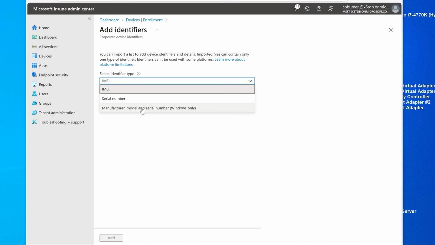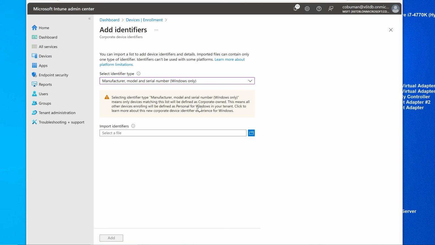And then in the drop down here, select the way we're going to modify our .csv, and that would be by providing manufacturer, model, and serial number information for your devices. And it tells you here, selecting identifier type, as in manufacturer, model, and serial number. This is for Windows only. Means only devices matching this list will be defined as corporate owned. This means all other devices enrolling will be defined as personal in your tenant. And then here, if you want, this is a link if you want to learn more. So we need to upload a CSV file that contains information about the computers we are managing.